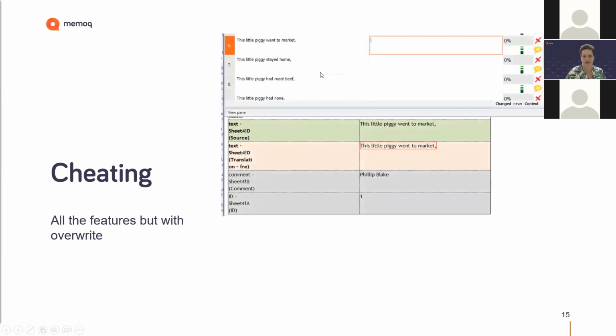So this is how it looks in memoQ. We don't have the other languages. It's only whatever it is now, French, that we have.